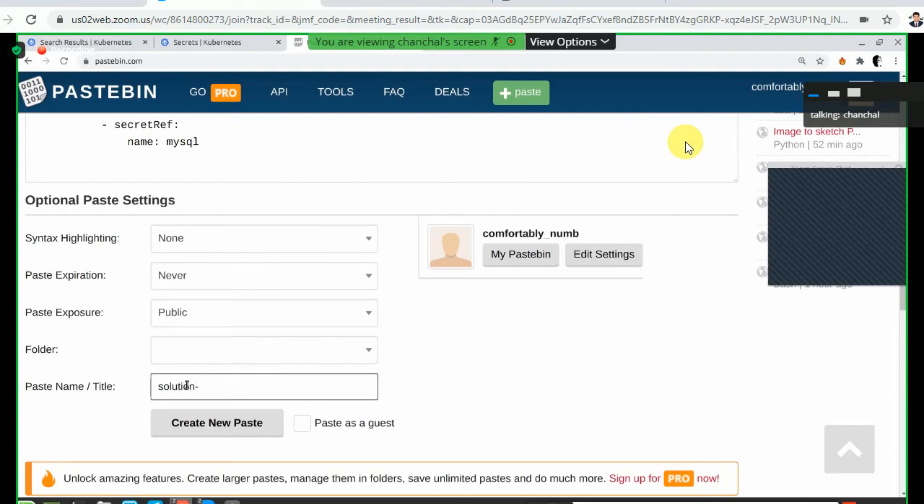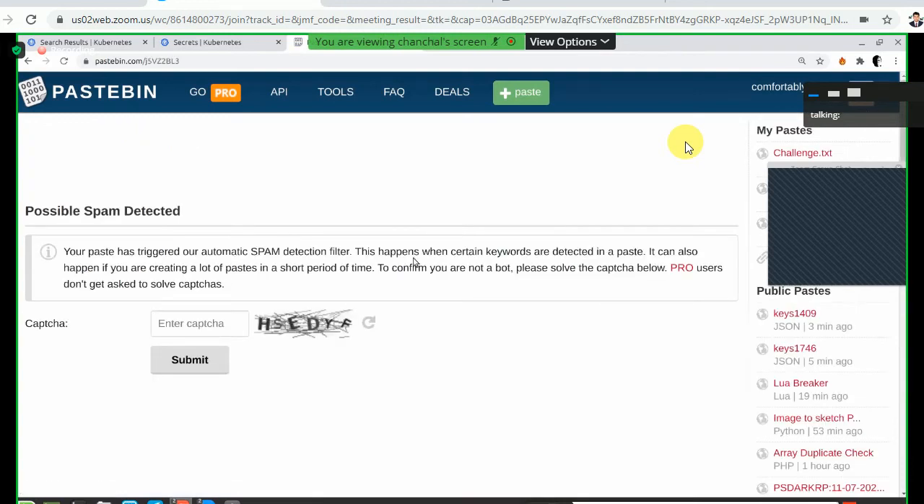So today's date is 11th, isn't it? Today is 11th. 11.07.txt. So the solution is going to change. First of all, we also need to HSEDYF. HSEDYF. Okay, submit.